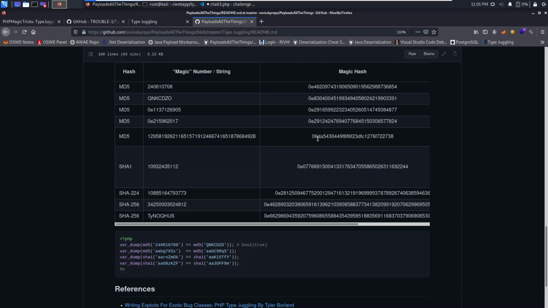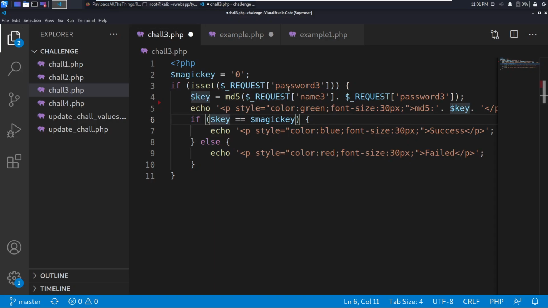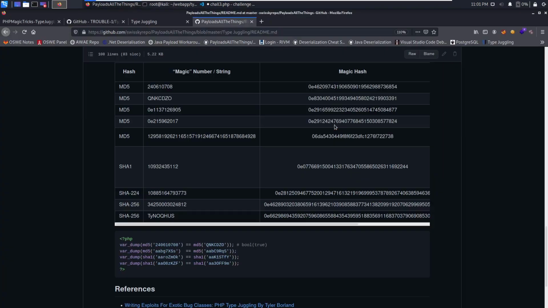This one doesn't return a 0e, it's just a 0.6. Oh, that won't even work. But we're looking for something that will be called as exponential notation for these challenges, because we're going to be comparing the values as integers. We want 0e to change it to exponential notation, and then obviously 0 to the power of whatever will be 0.